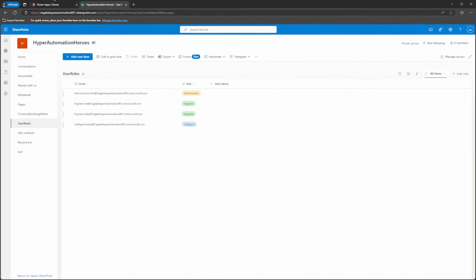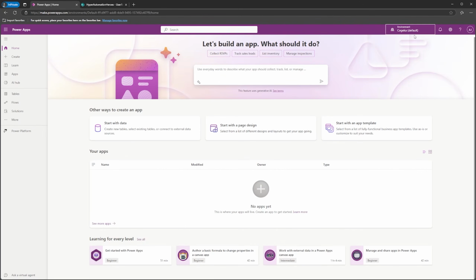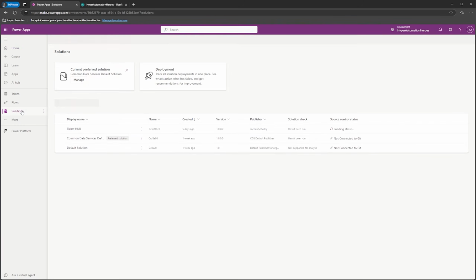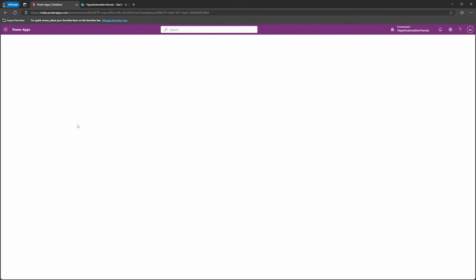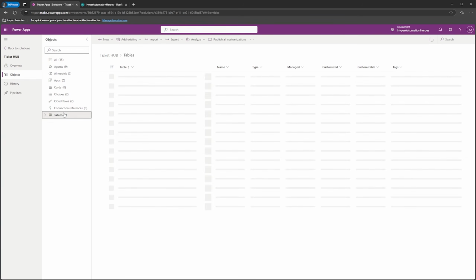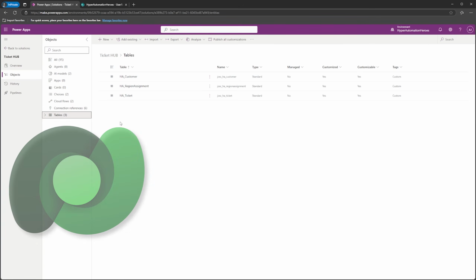Then let's quickly jump to Dataverse, and let me first get into the environment we also created in that first episode, Hyperautomation Heroes. And in this environment, I'm going to go to Solutions and then Ticket Hub. This is everything we have done so far. And the Dataverse tables are right here. And we are going to use all three of them.